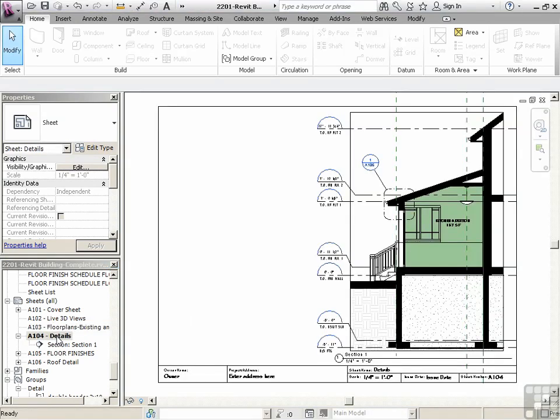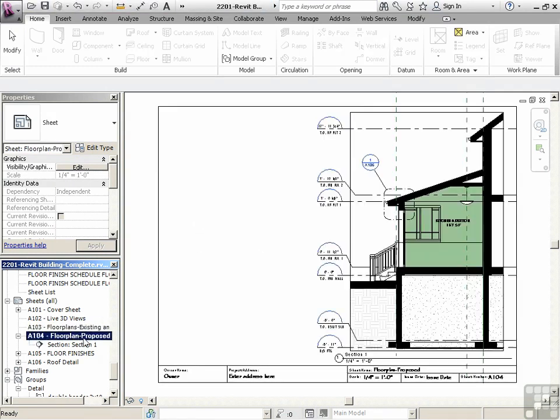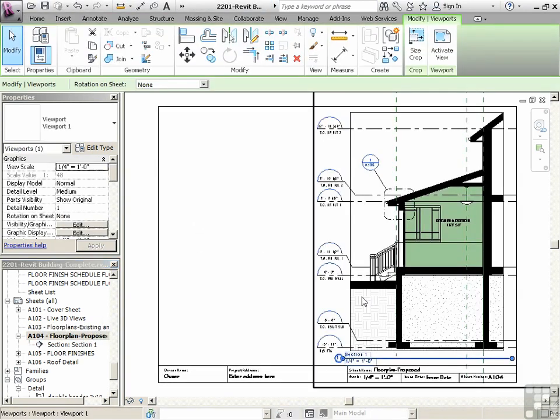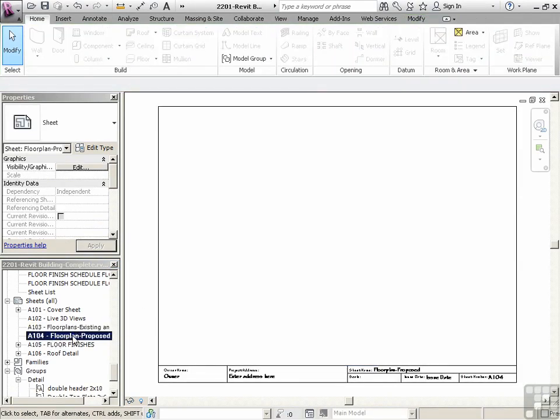Now, we've got this one here called Details. Not really crazy about that. I want 104 to be Floor Plans Proposed. So what we're going to do is we're going to rename this. We're going to call this one Floor Plan Proposed. We'll just double-click on that. Let's just click on this view on the sheet. I'm going to hit the delete key, and now it's gone from there. We can drag that on later.